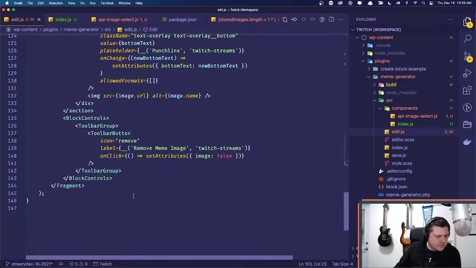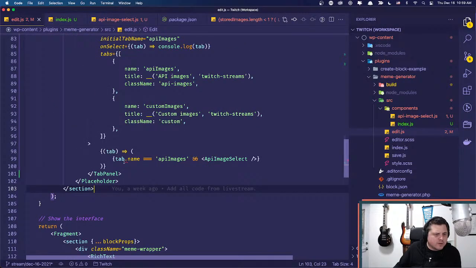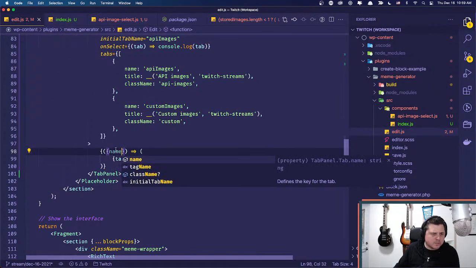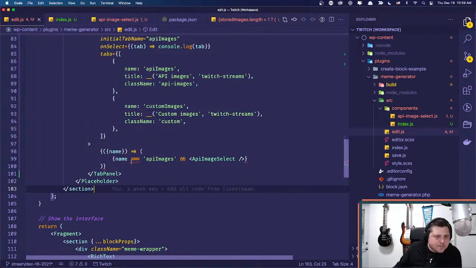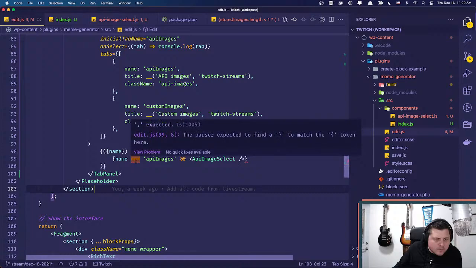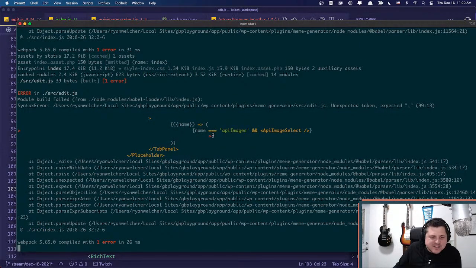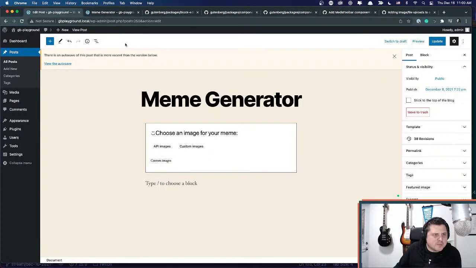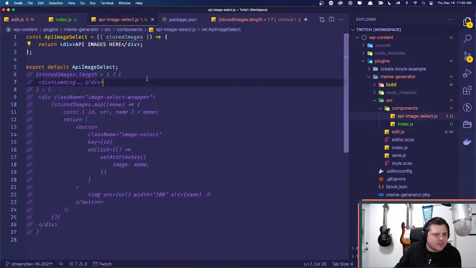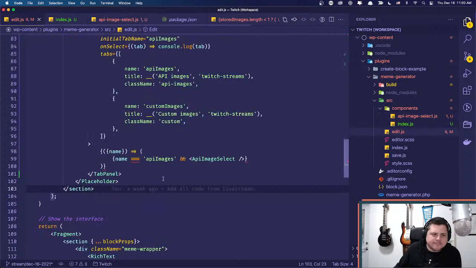Why am I getting unexpected token? What have I broken here? If I do name, I really should be able to get name out of there. What is going on? Build fail, unexpected comma. There is no comma. What the deuce is going on? Maybe it's in the API select error. Maybe it's in my component. Nope, not in my component.